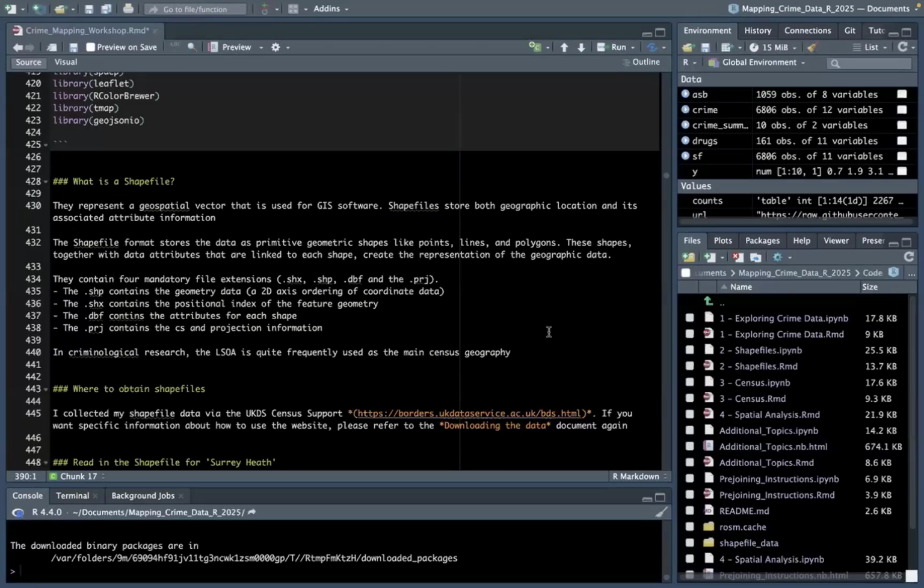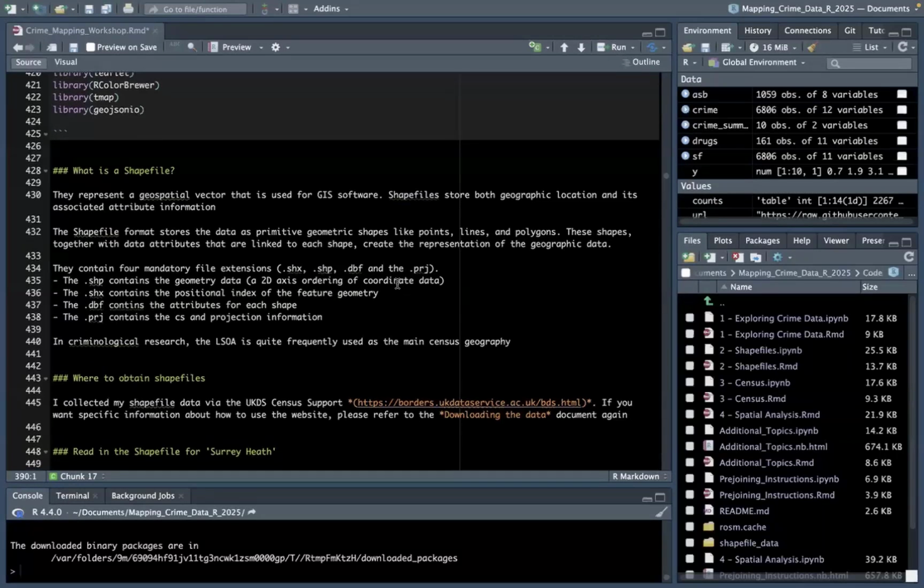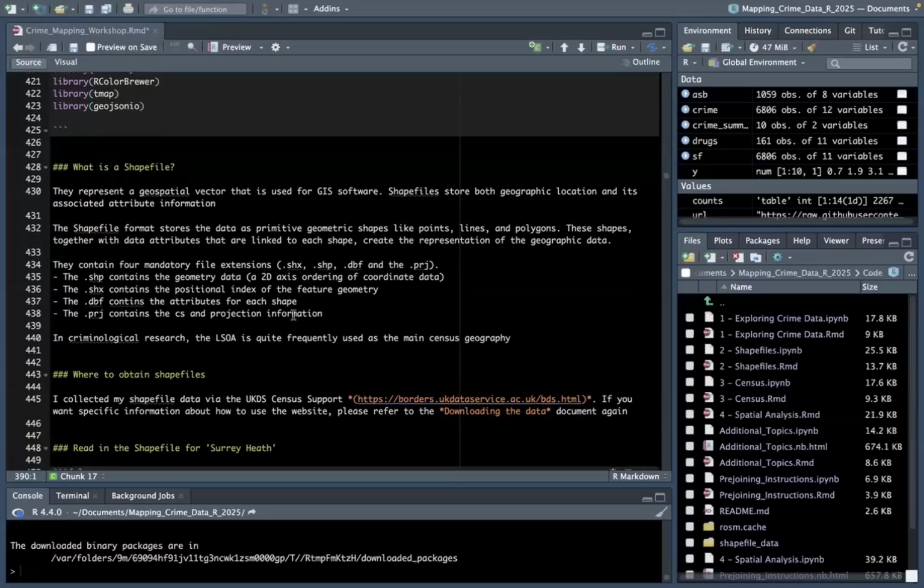The shapefiles contain multiple files that then represent all of the geographic data. There are 4 mandatory files to be aware of, which I've listed here. And these four files contain not only the geometry for all the features, they contain the attributes for the features, but they also contain the correct coordinate reference system and projection information needed.